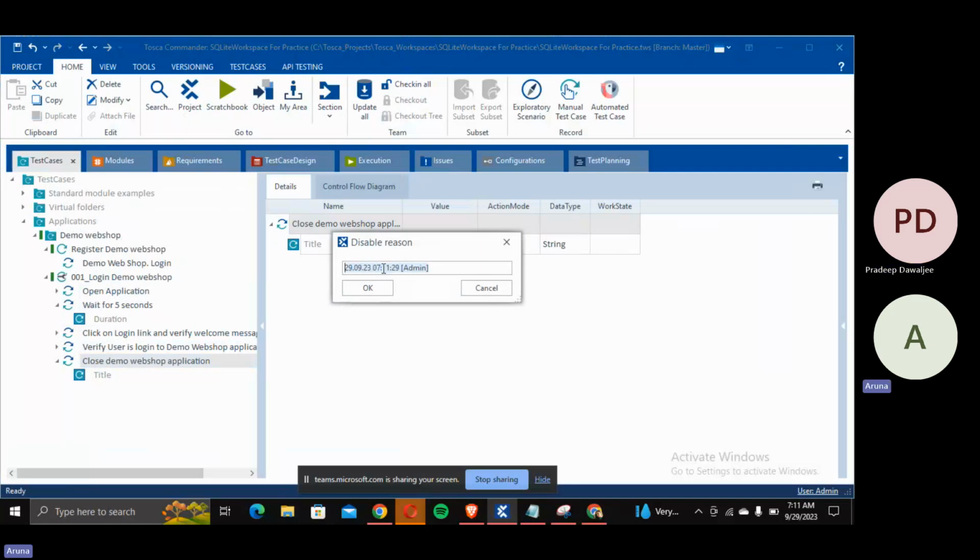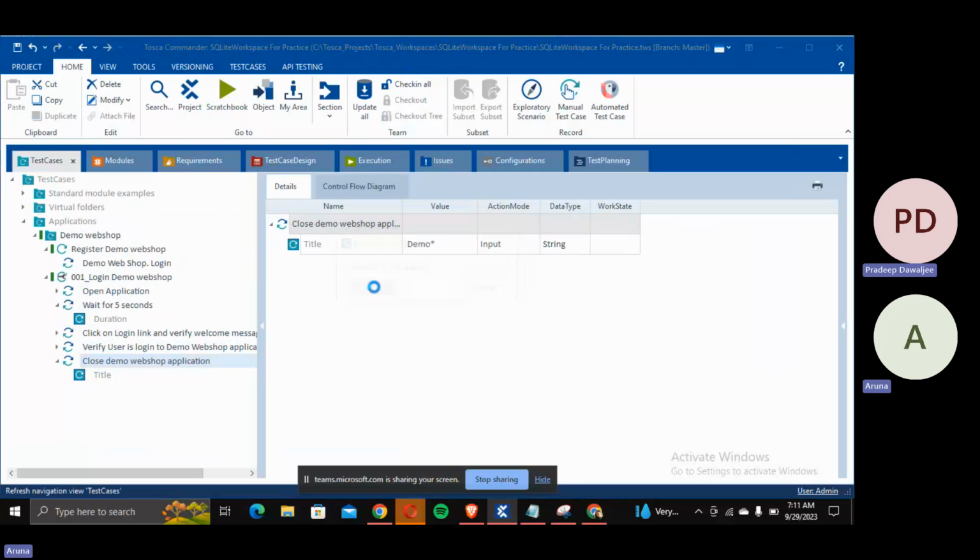Okay, it's a date and time. It shows which user, at what time and what date, has disabled or made any changes to this. So Tosca even logs that.